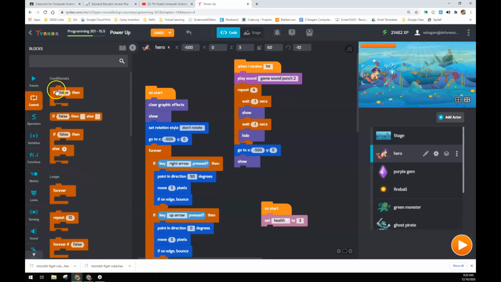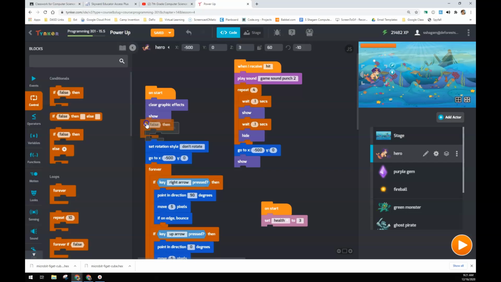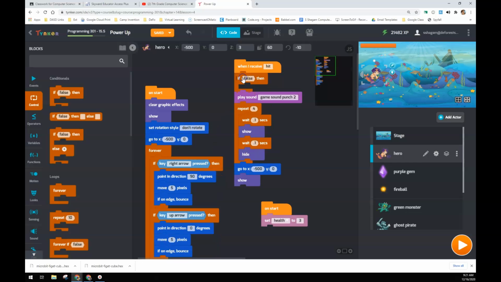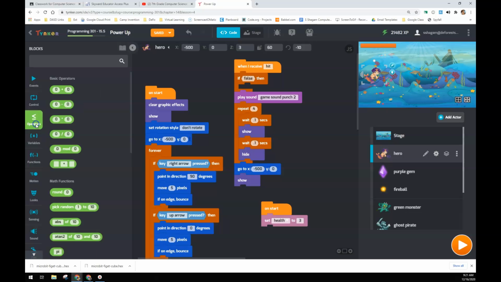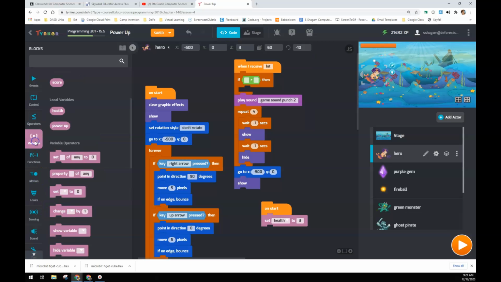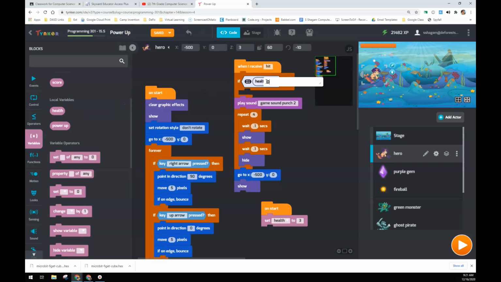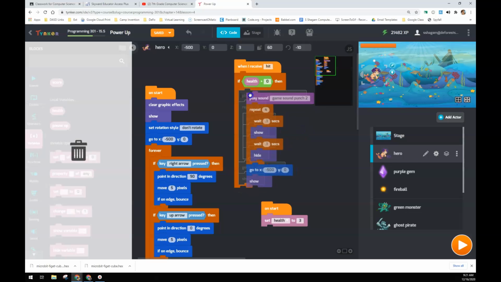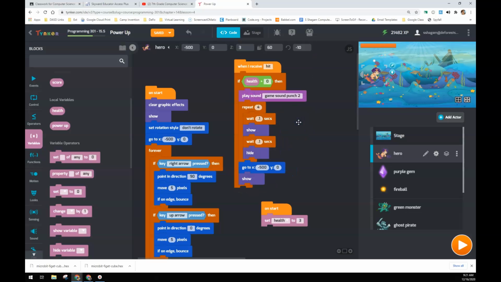So let's grab an if block, and I want us here, and operator greater than. So if my health, go to variables, is greater than 0, then I can do these things. We need another if block in here though. Or no, we don't need another. This is the if. We need the change in here now.